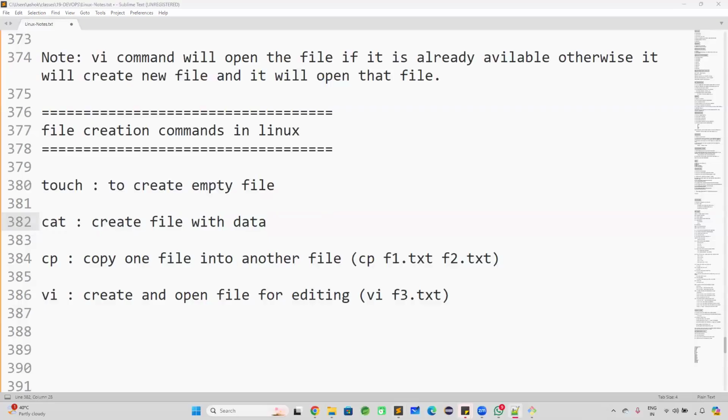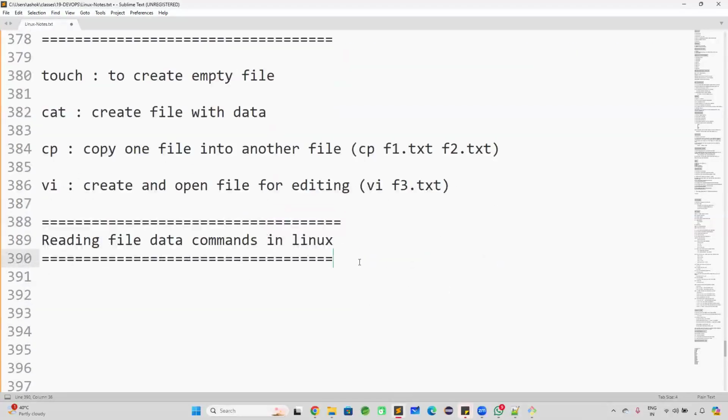Next one, can you tell me what commands are available to read file data in Linux? How can I read file data? I have a file with data. Then how can I read that data? Can you tell me the commands I can use to read the file data?